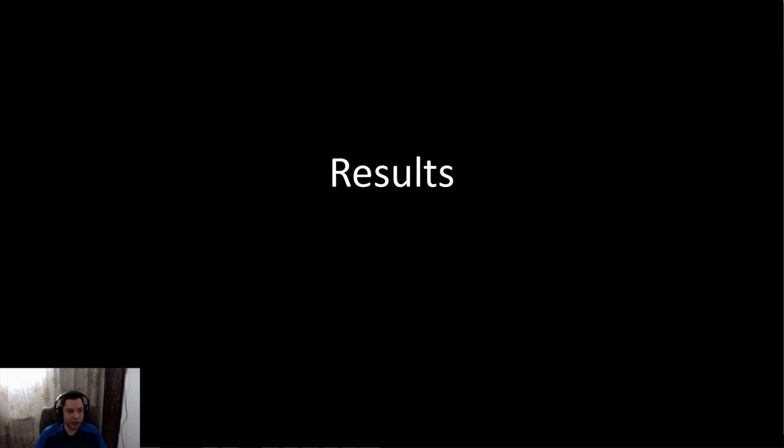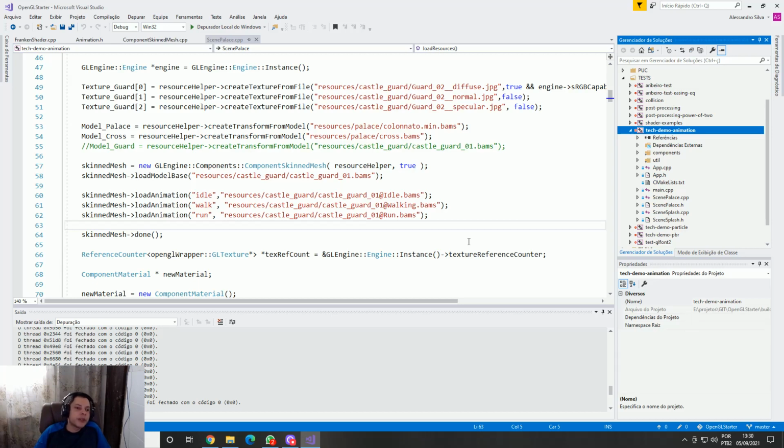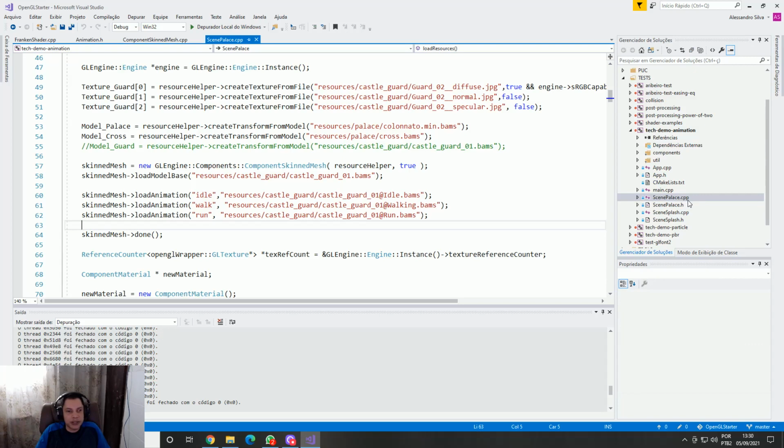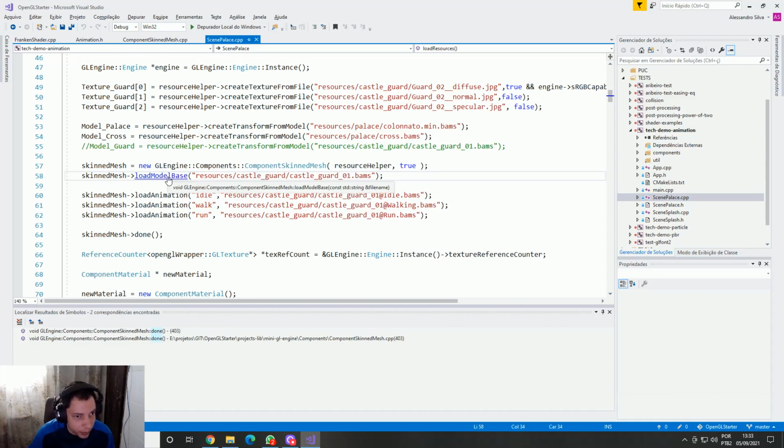Let's see an example of the framework. Now, I'll show you the framework implementation of the skinned mesh, skeletal animation, and root motion at the same time. Here in the C++ file, we are creating our component, the skinned mesh component. We need to provide to it the 3D model with the vertex painting or the rigging already done in the 3D model, and we need to load each animation by one file, and it's possible to give one name to that animation also. So let's take a look at what this load model base does.